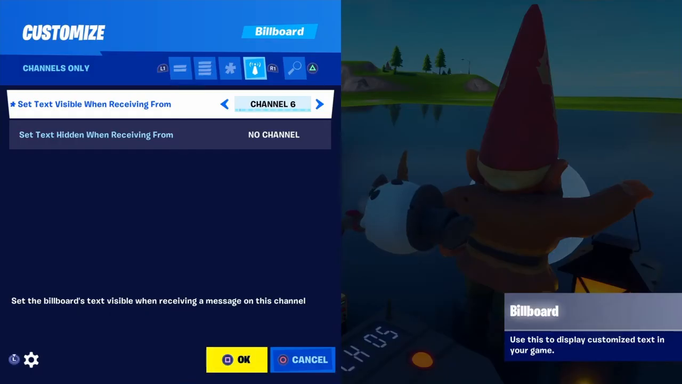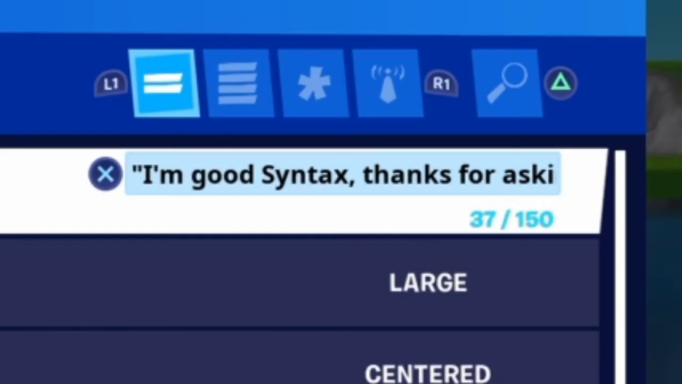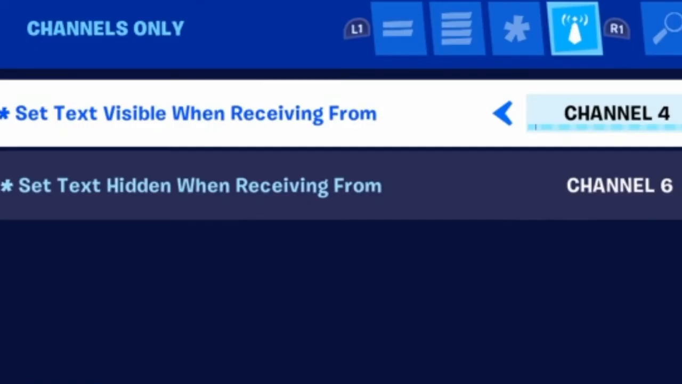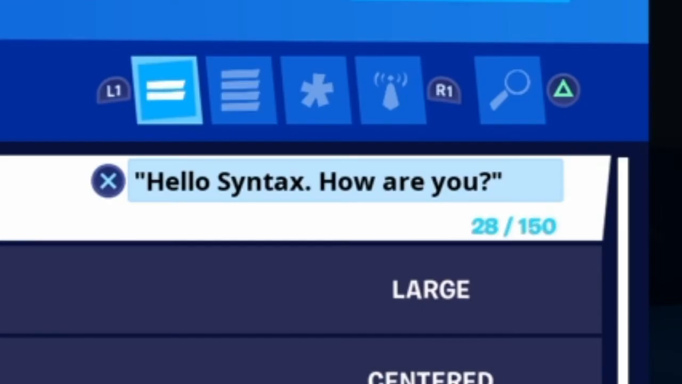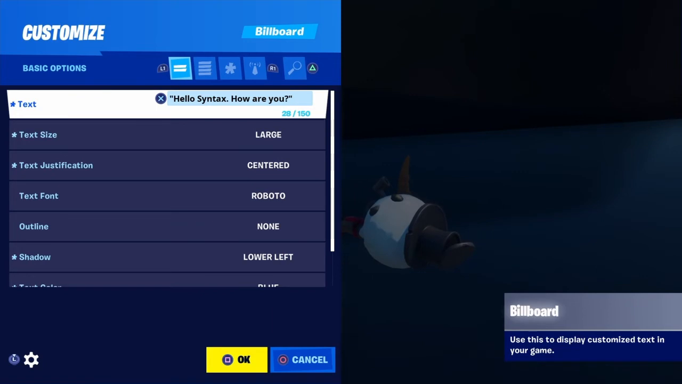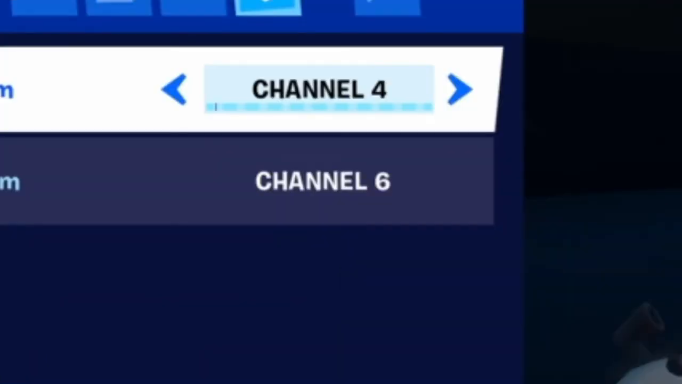The first thing that trigger is doing is sending a signal to set the Gnome's response text visible. So as you remember, it sends a signal to channel 6, so I'm setting the response visible when receiving from 6, and obviously it says, "I'm good, Syntax, thanks for asking." The second thing that trigger is doing is sending a signal to channel 6 to have this initial text be hidden. So you remember he said, "Hello, Syntax, how are you?" We want that to go away when he's giving us his response to our question. So it's going to send a signal to channel 6, which is going to set that initial text invisible.